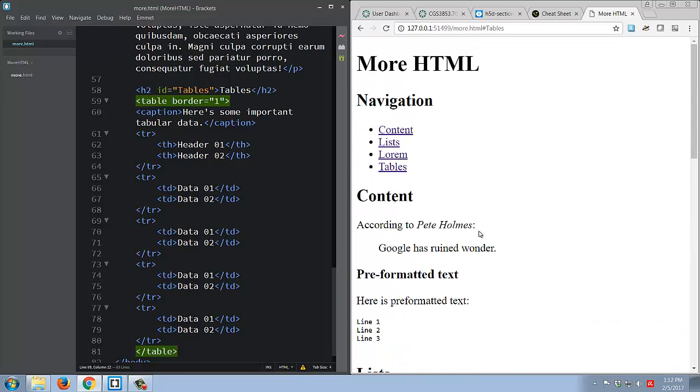Now, that gives you a pretty good overview of a lot of HTML. There's some other stuff in there. If you look at the flow chart, you'll see some other elements. But you can certainly read up on that.